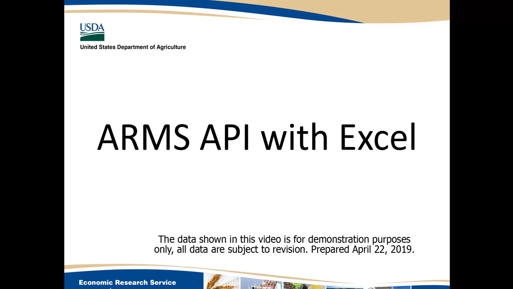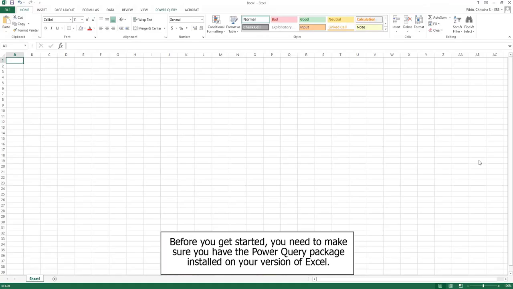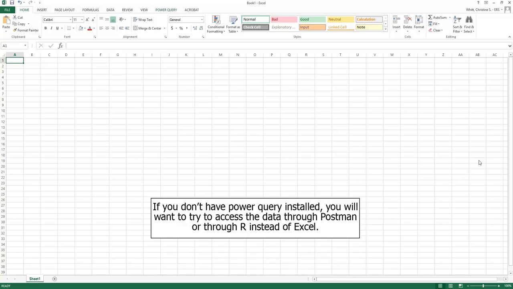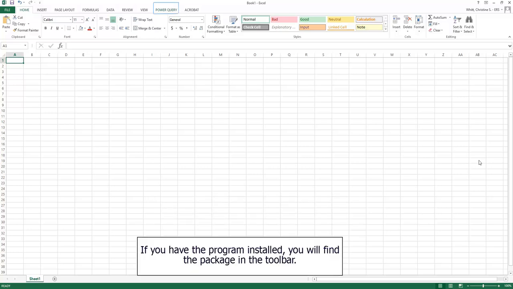Prepared April 22nd, 2019. Before you get started, you need to make sure you have the Power Query package installed on your version of Excel. If you don't have Power Query installed, you'll want to try to access the data through Postman or through R instead of Excel. If you have the program installed, you will find the package in the toolbar.